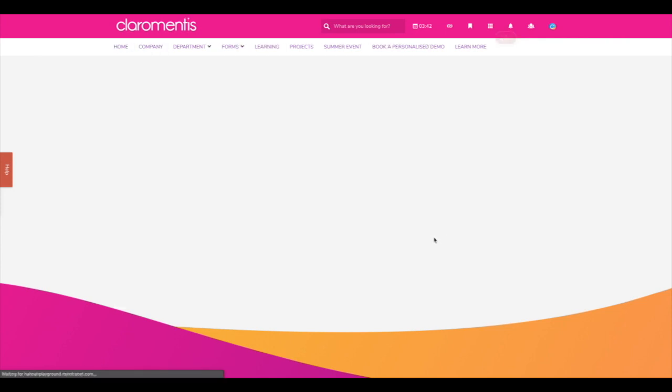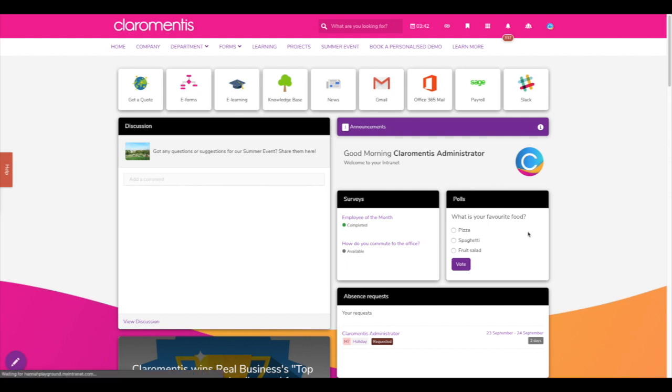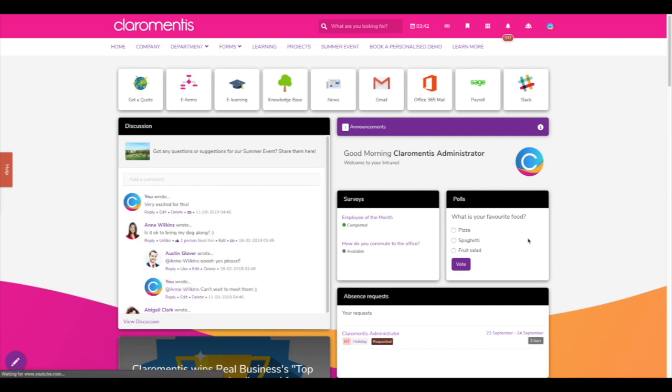Heading back to the home page, the component is now showing my new poll. As an end user with permissions to answer, I can now cast my vote. The page reloads and offers the results of the poll so far. This is something you can configure not to show and hide results from users when setting up the poll itself.